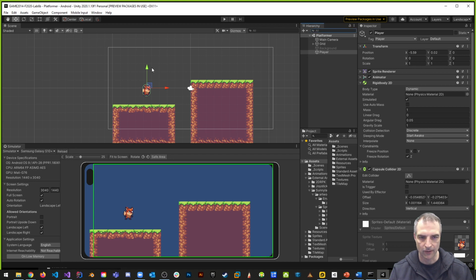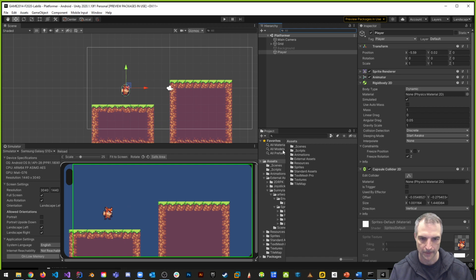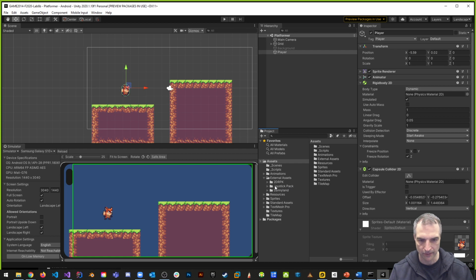What I want now is to be able to control him with a joystick. So I want to do this all in one go before I save again. Again, I could do another git commit and so on, but I'm not going to do it just for time. So I'm going to go to my joystick pack here. Under the joystick pack, there is a prefab, and it's Fixed Joystick.